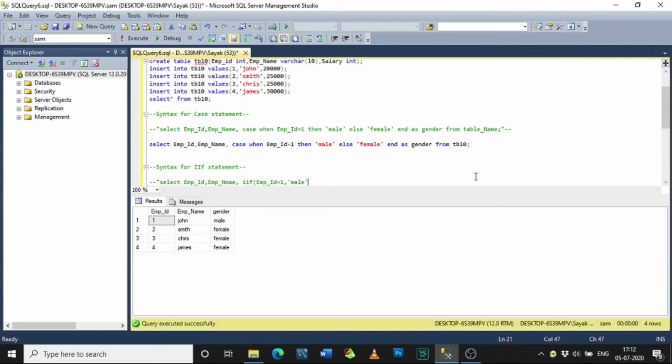Now you will observe that the condition has been given in brackets. Bracket, employee ID equal to 1, then single quotes male, comma, single quotes female, bracket close, as gender from table name. When the condition is executed, it will behave the same as the case statement.